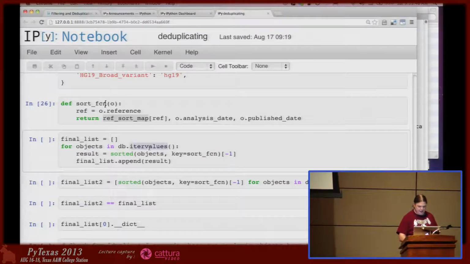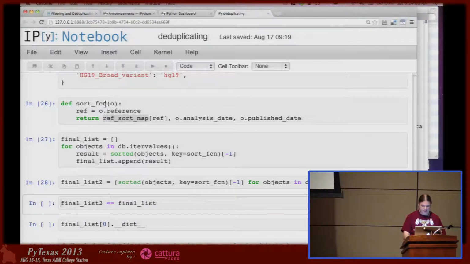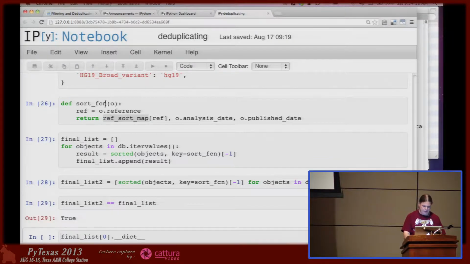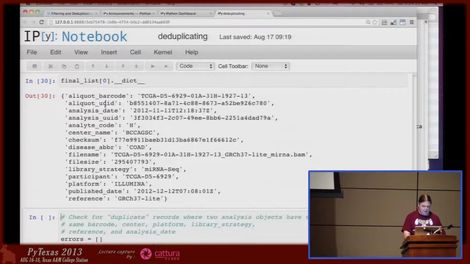So that's why I'm using iter values here. I will sort the objects in that list using my key function. Then I will grab the last element. I'm done. Append that to my final list. Boom. And if you wanted to do list comprehensions, here's the equivalent. Those two are identical. We can look at one of these records that we got out.